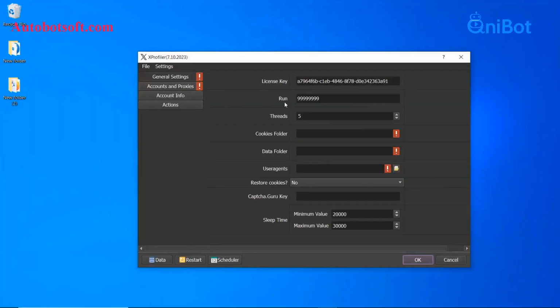Next, Run Session sets the number of times that the bot will run successfully, then stop automatically. If you leave this session at the default like this, the software will run continuously until you stop it manually. If you put 100 here, the software will stop automatically after running 100 times successfully.